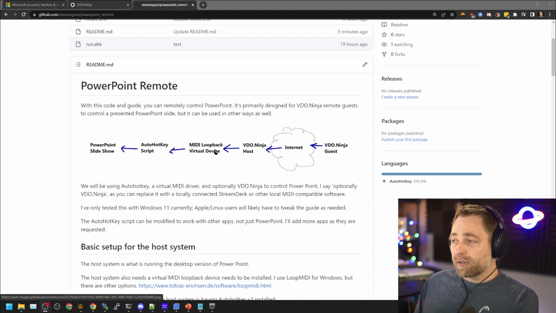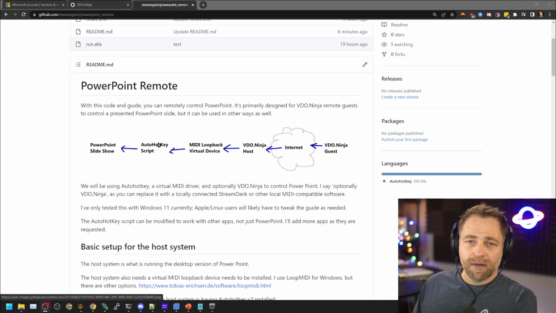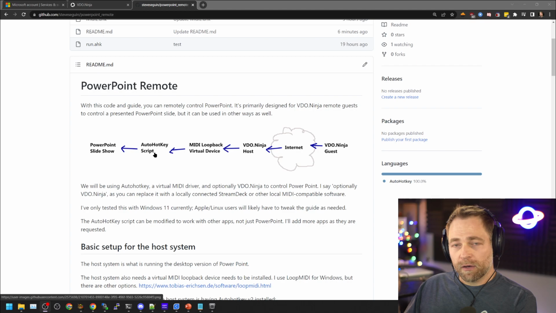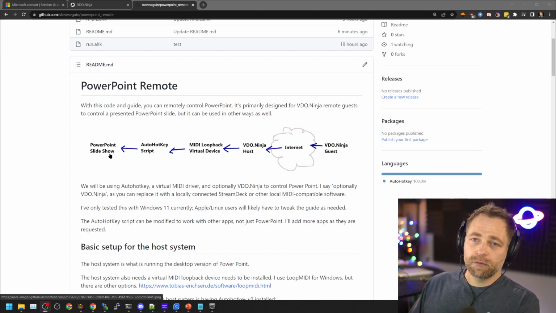This host computer is also going to have a virtual MIDI loopback device installed and an automation toolkit program called AutoHotkey. And VDO.Ninja is going to issue MIDI commands, and the MIDI loopback device is going to feed those commands then to AutoHotkey. When AutoHotkey gets the commands that we've scripted it to listen for, it's going to take the appropriate action. In this case, control PowerPoint.